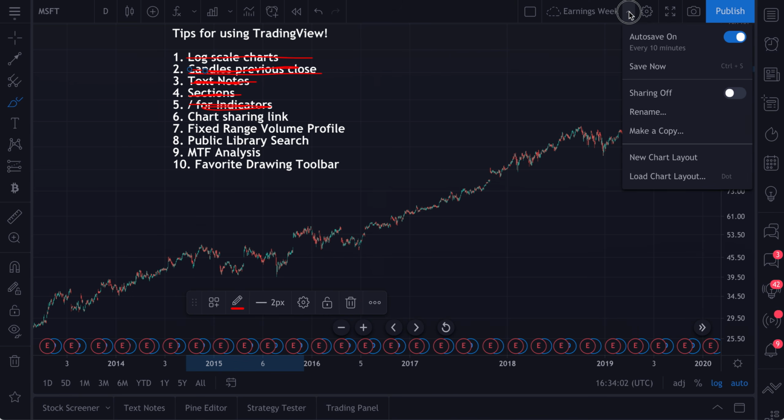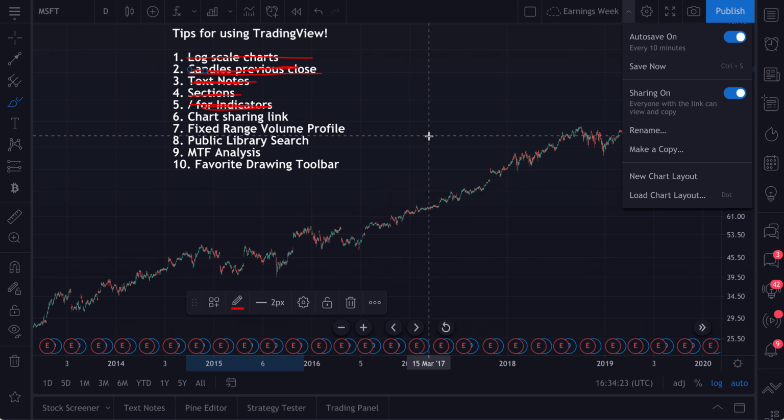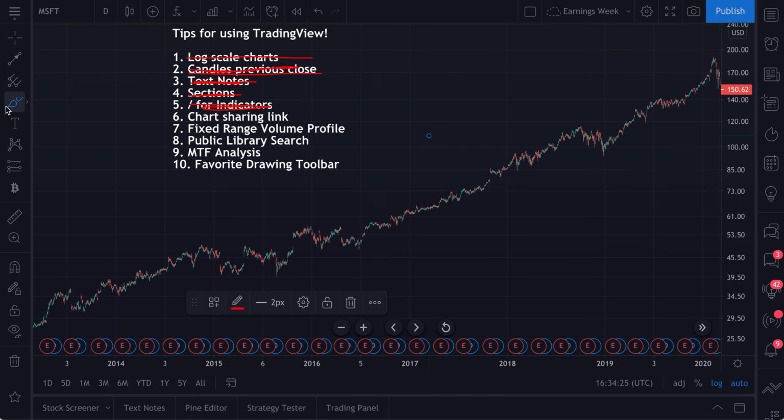simply click this drop down button right here, manage chart layouts, and there's a button that says sharing off. If you turn this on, you will turn sharing on, and if you read carefully, it says everyone with the link can view and copy. So now we can copy the URL to this chart and share it with our friends, and they can follow along as we make updates.